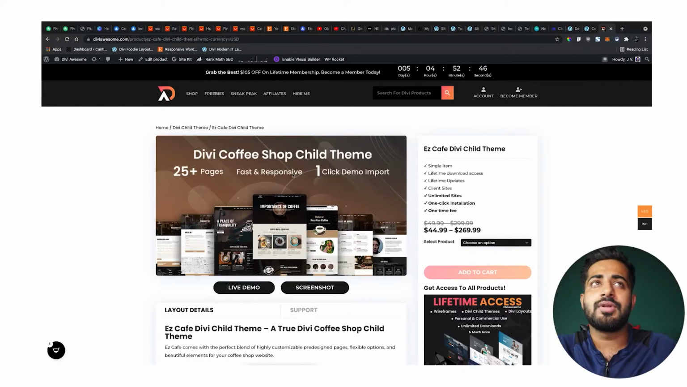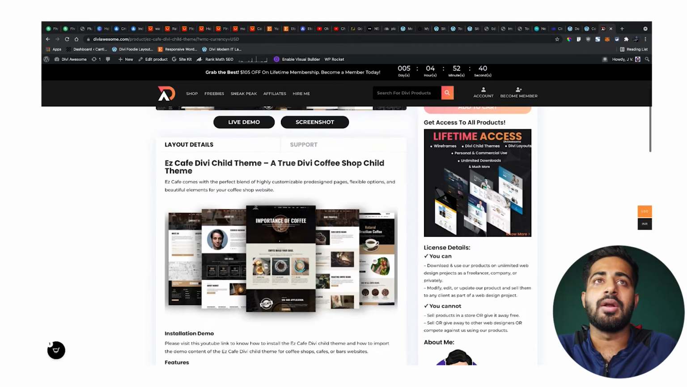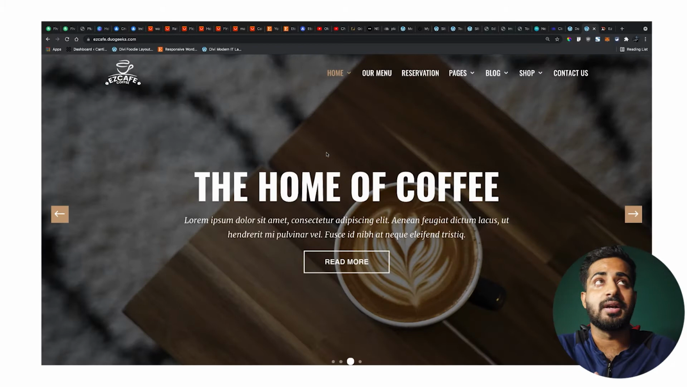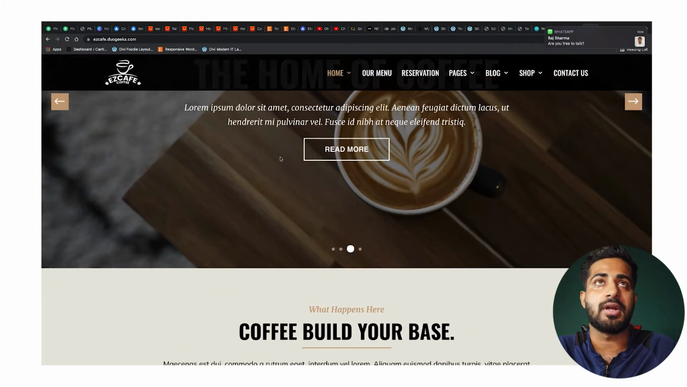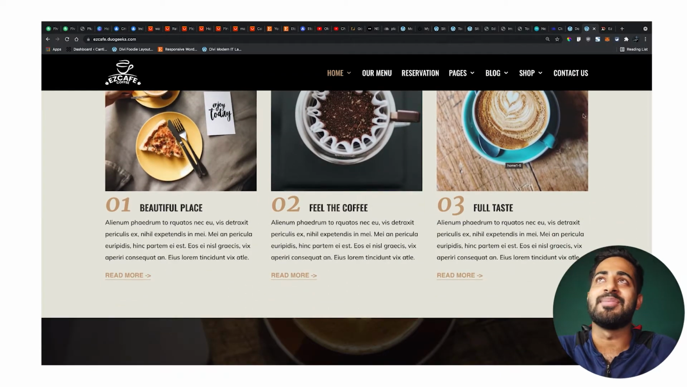Alright, as you can see on my screen, this is the DB Coffee Shop child theme as well as the EZ Cafe Divi child theme. And okay, let me show you. Here is a demo of the EZ Cafe Divi child theme. And if you see over here, we have a slider and everything. Okay, so not talking about the theme, let me show you how you can do that.